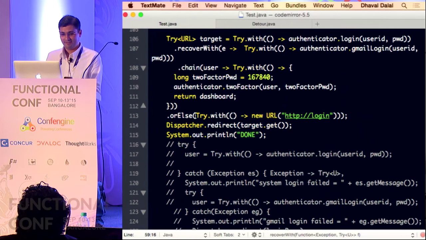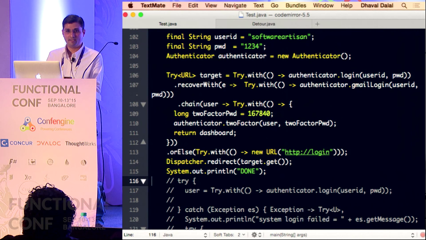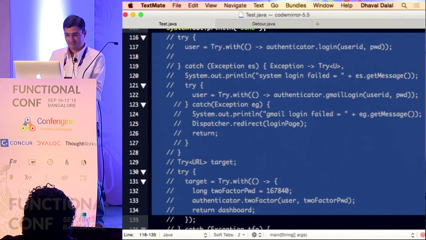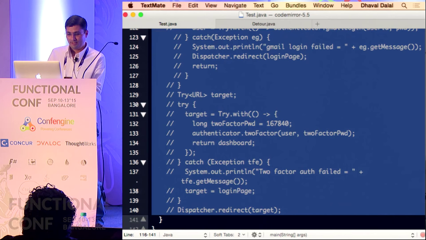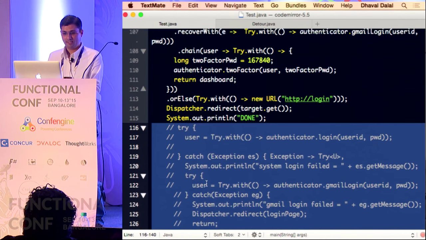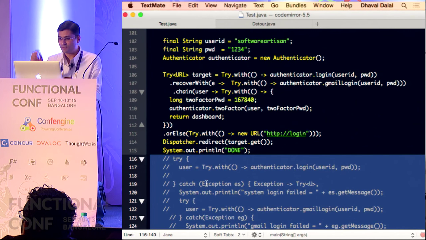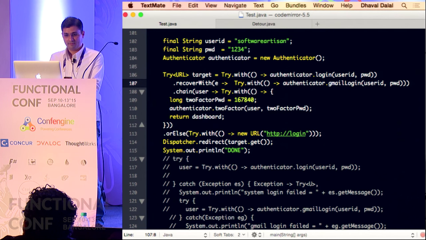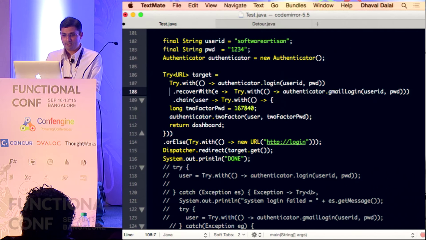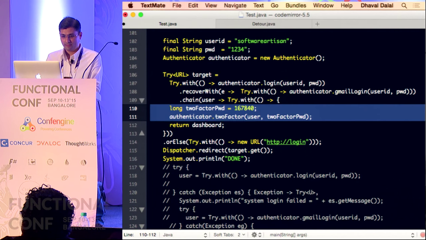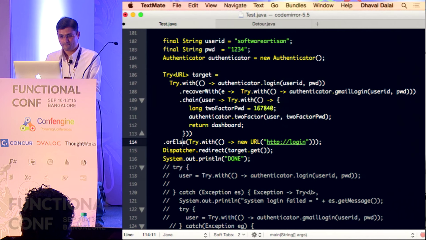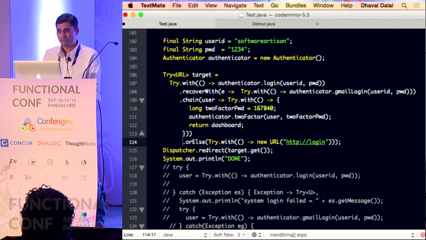Right? So now let's reflect back. What we've really done here, if I look at this code, essentially, how are we doing on time? 14 minutes remaining? Okay, thanks. All this code has now turned into, I'll just reduce the font a little bit to see it in this fashion. Yeah. So we are saying here, essentially, try with. We're short of time? We're done?